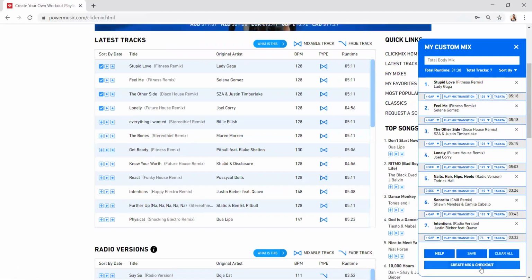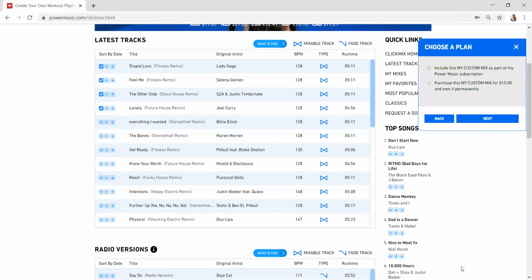Now, if you are ready to complete your mix, click the button at the bottom of the window that says Create Mix and Check Out. A box will pop up asking you if you'd like to check out as a subscriber for free, or purchase it permanently.